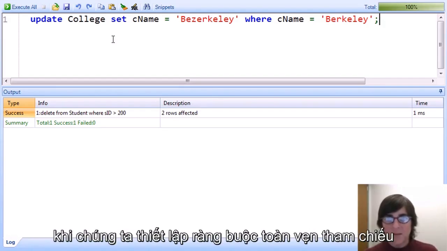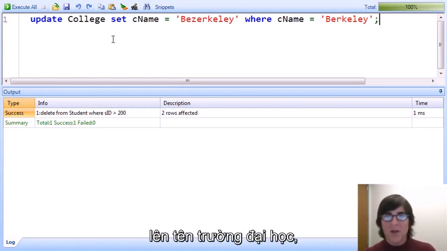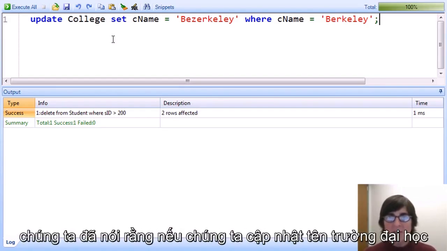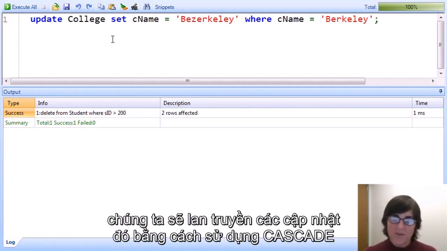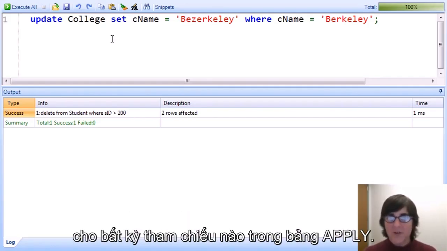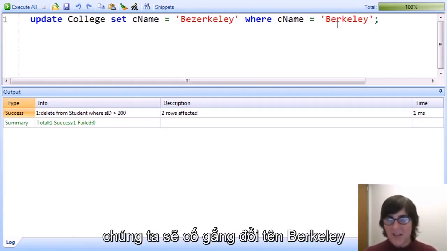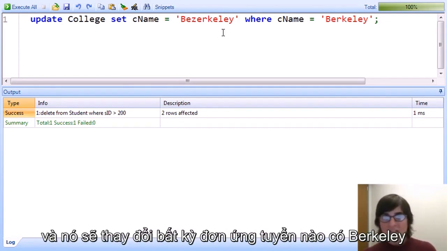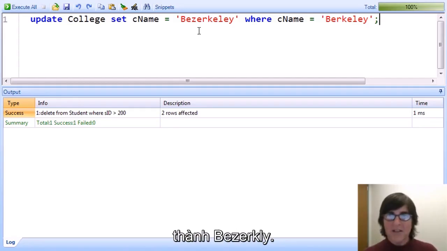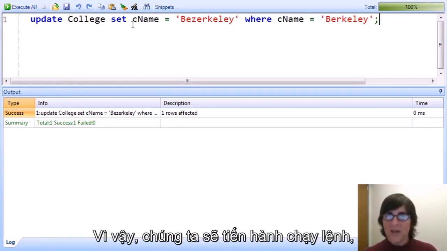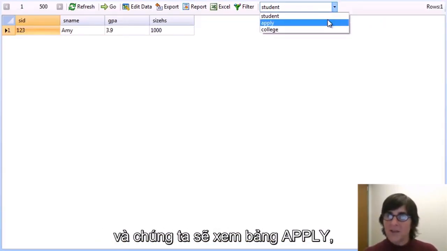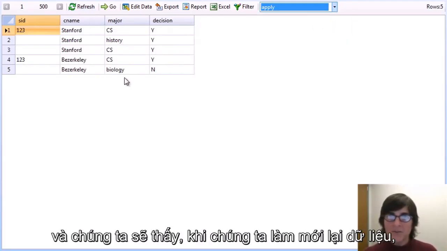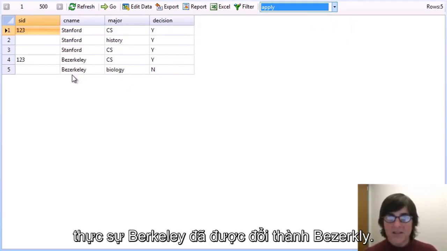As a reminder, when we set up the college name referential integrity constraint, we said that if we update the college name in the college table, we should propagate those updates using cascade to any references in the apply table. So we're once again going to attempt to change the name of Berkeley to Berkeley. This time it should allow us to do it, and it should change any applications to Berkeley to now specify Berkeley. So we'll go ahead and run the command, and we'll look at the apply, and we will see once we refresh that indeed Berkeley has now been changed to Berkeley.